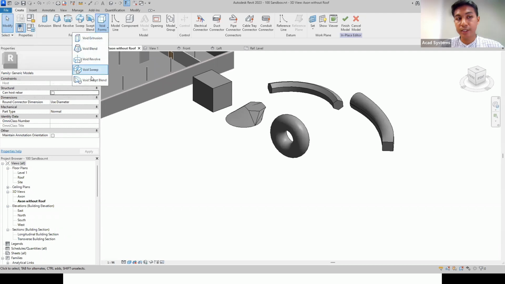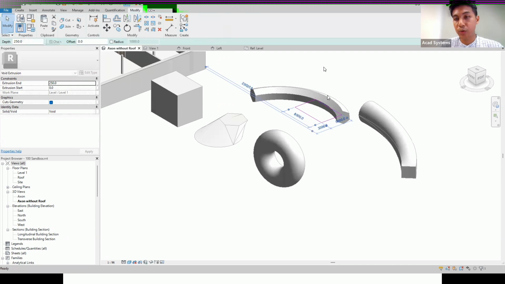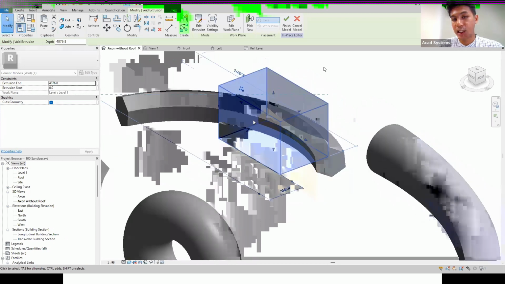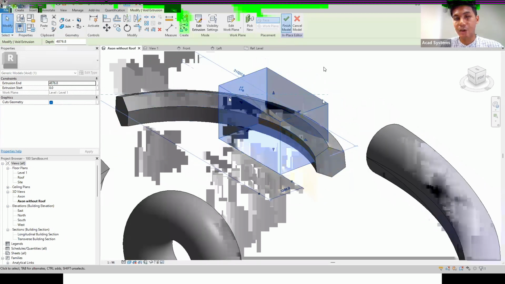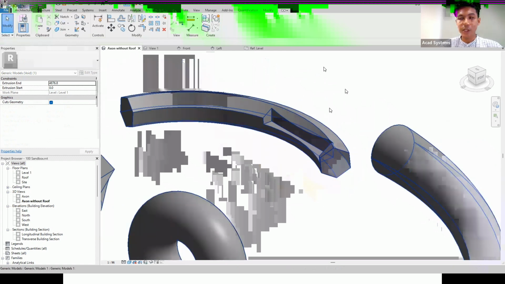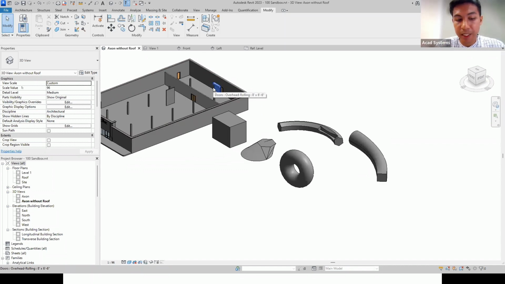You can create voids using the same method. Okay. So the function of this is to cut into an existing object. So let's say I created a void extrusion, click on finish, and then it will cut into an existing geometry. Okay, so that is model in place family. So you use it for mostly simple items that you have no intention of using again in future.